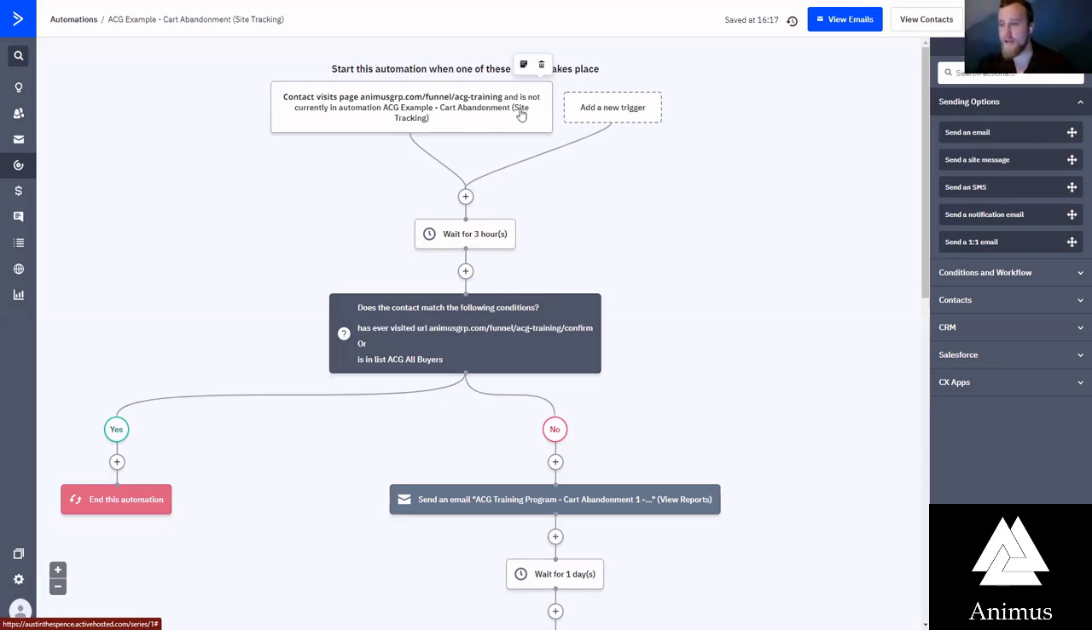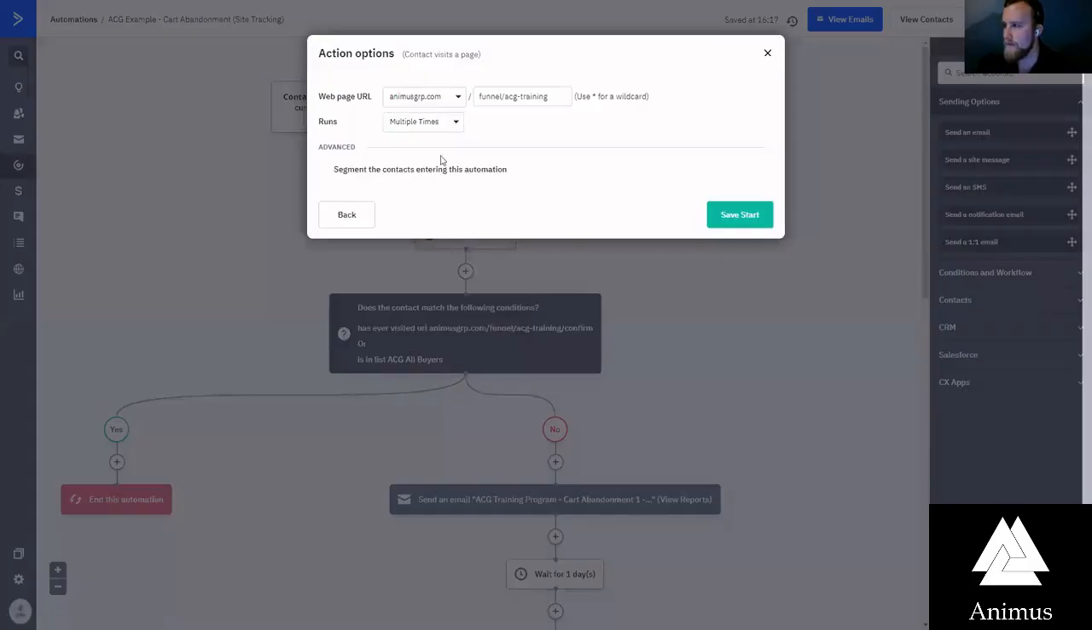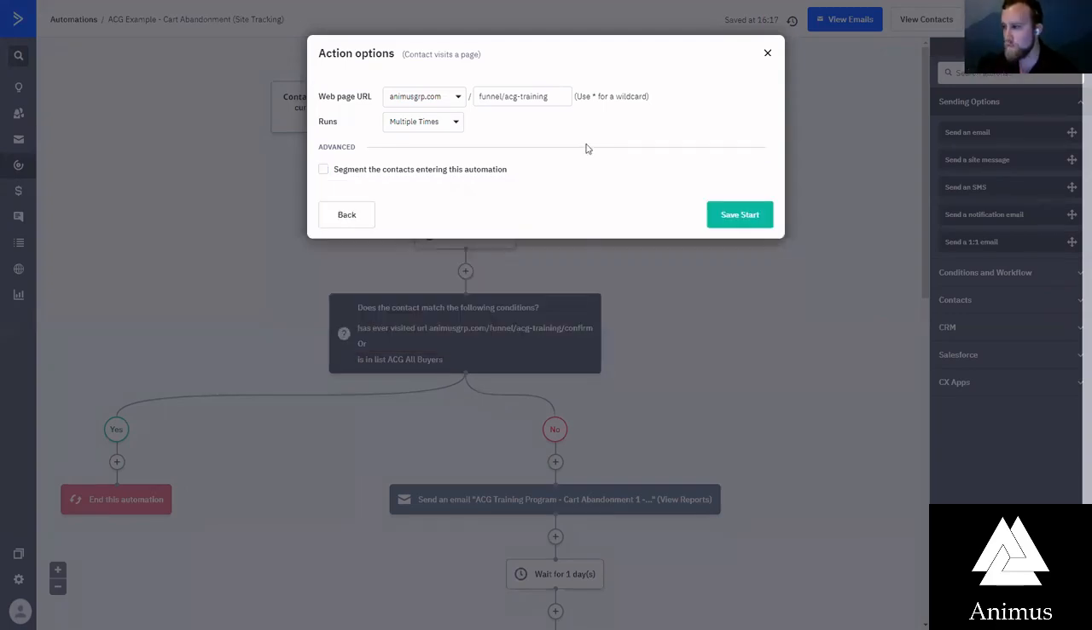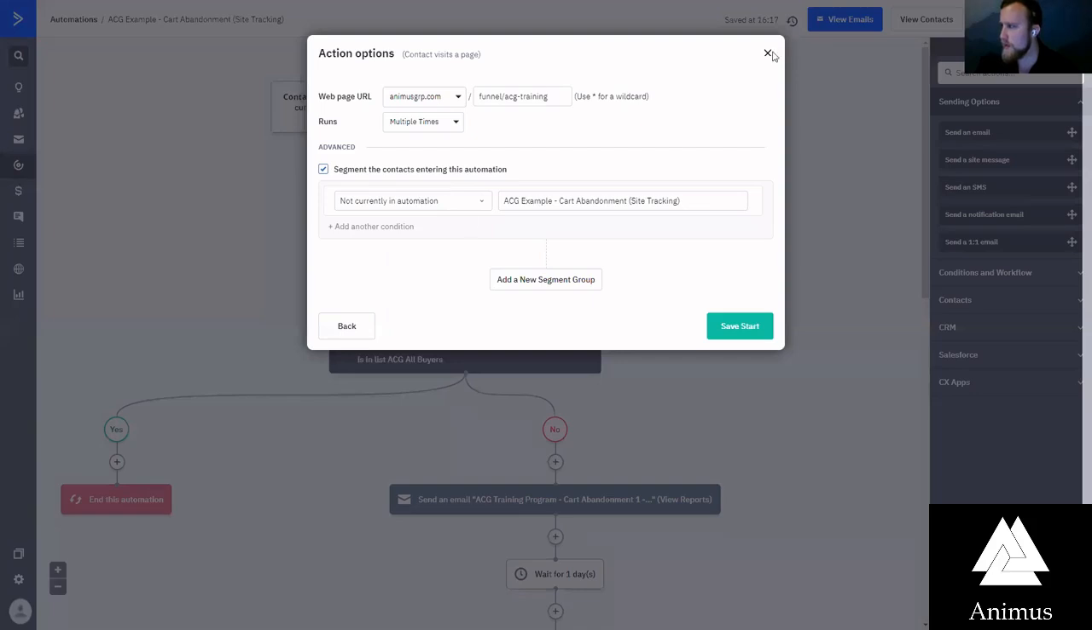So yes, that is going to be tracking once you have the exact URL, it will track. And so what this logic path does is: contact visits that exact URL and is not currently in automation, which is ACG example, cart abandonment, site tracking, this automation. Usually you won't run into an issue, but I like to have this set up. So you would go into advanced, segment the contacts entering this automation. You would choose not currently in automation, and then you would choose the automation.